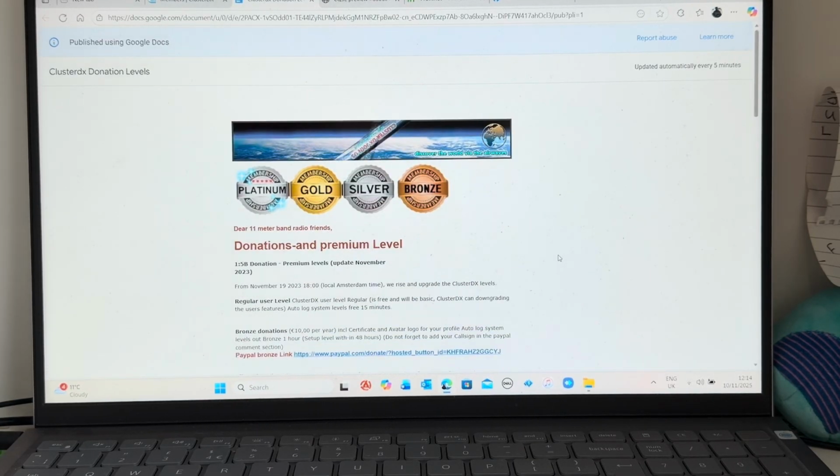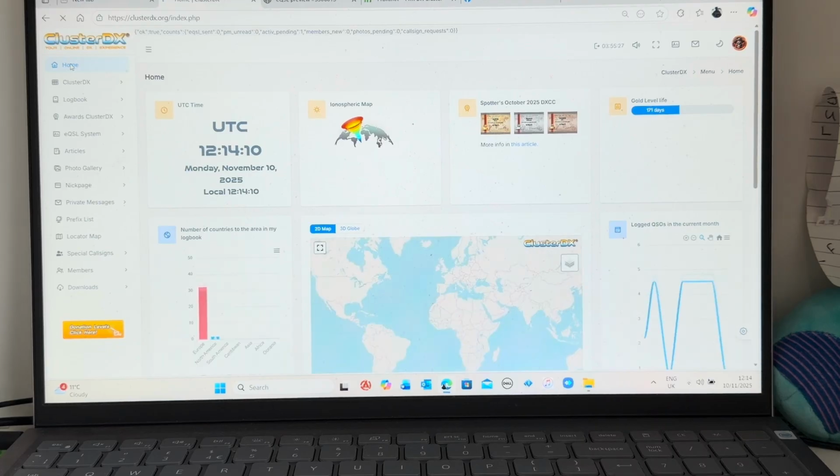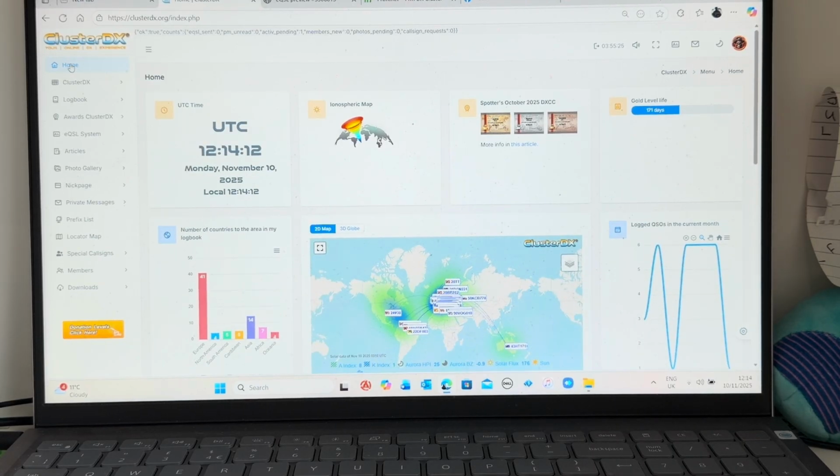I absolutely love Cluster DX. Can't sing their praises enough. So yeah, that is Cluster DX. For me, it is the one. I absolutely love it. But that's not to say that 11dx.net doesn't have its place, because it absolutely does.